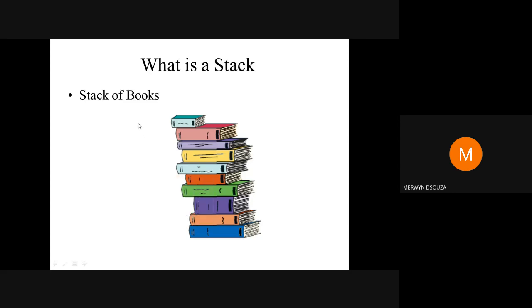Suppose you want to start unstacking them, then you would start with this book, removing it. It's the easiest to remove. Once this book has been removed, you go to the next book and so on. If you want to unstack them, you unstack from the top.